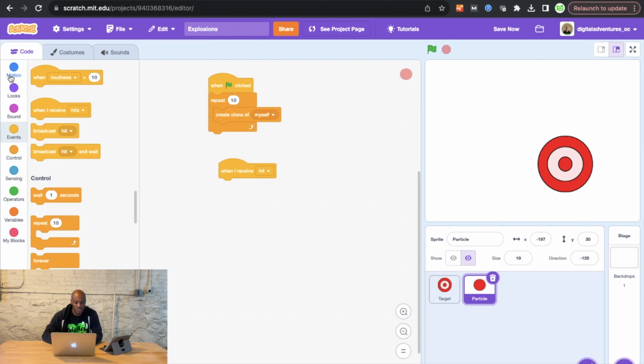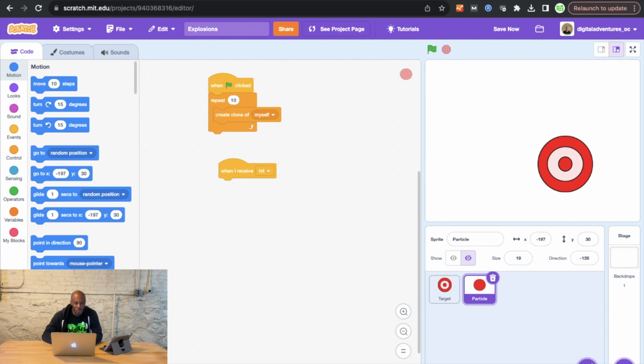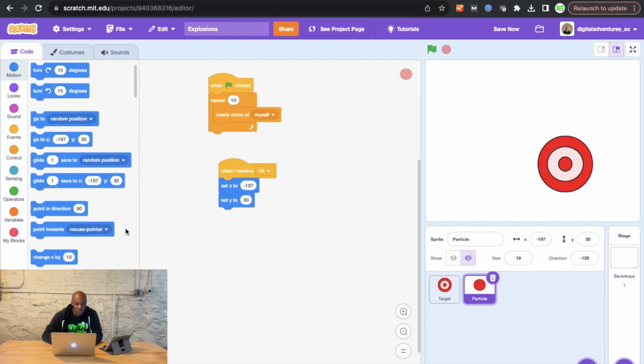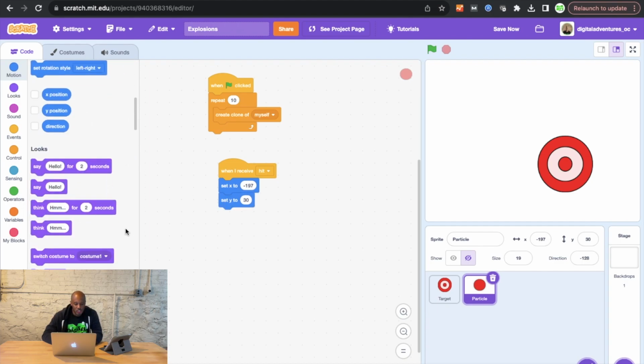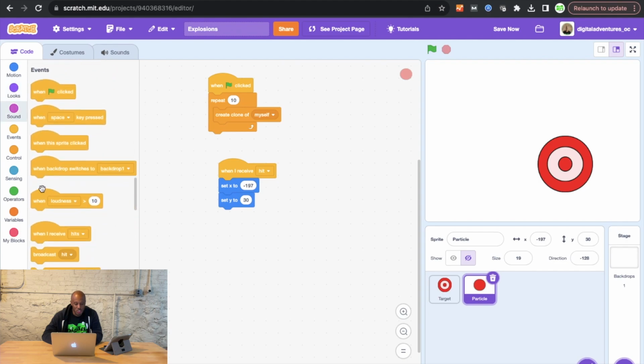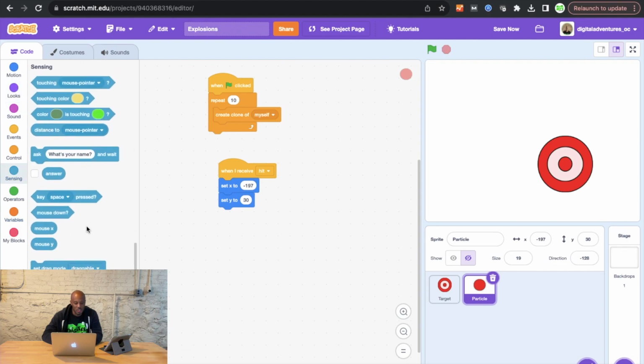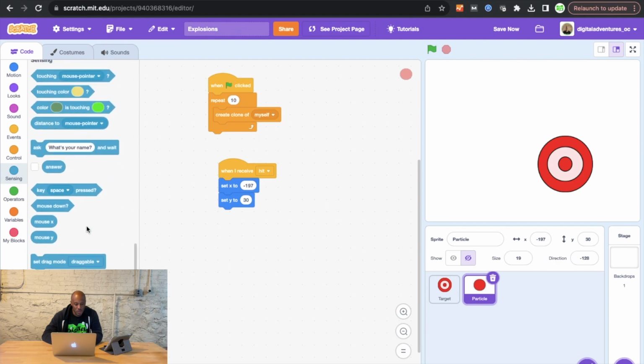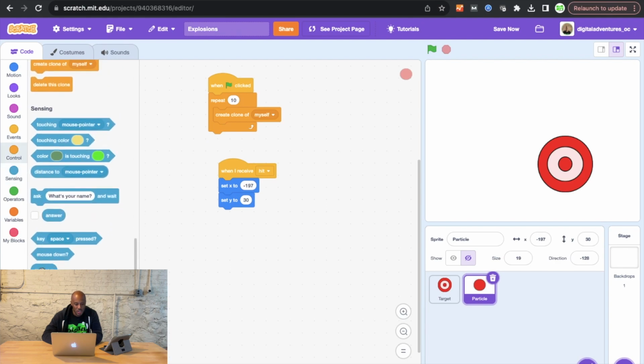What we want to do is say what's going to happen to that. So we're going to look in motion, and we're going to find ourselves a set X and a set Y. What we want to do is set that to where the actual mouse position is, and this is going to be in sensing. So we're going to look for the mouse pointer in sensing, grab a mouse X, replace that coordinate, and get another mouse Y and replace that coordinate. That's going to let us know exactly on the screen where we're at.